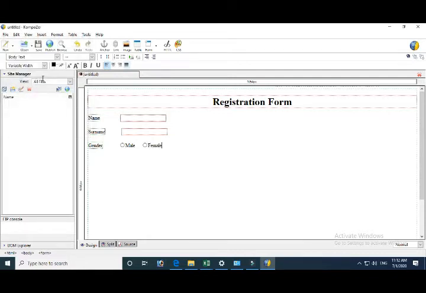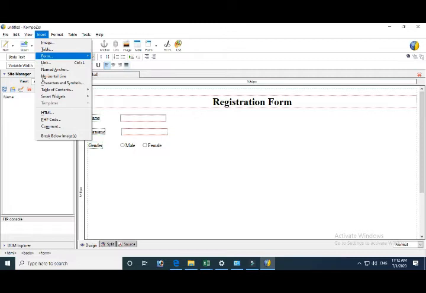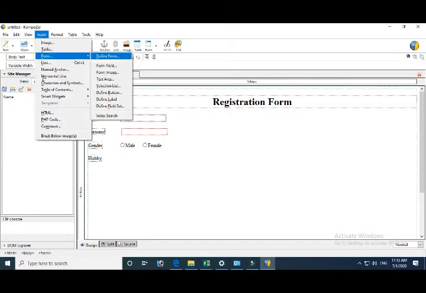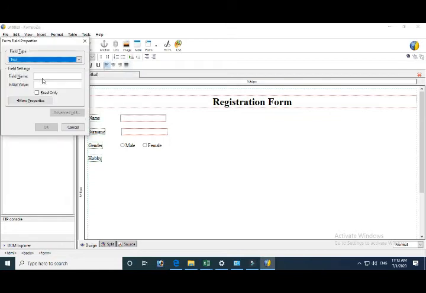Now we are going to insert check boxes. Define label, that is hobby. Now here in hobby we want to give the user a multiple selection option. So for that we are going to create check boxes. The field name will remain the same, for example hobby here. Now the field value will be changed for each option. The first one is reading.